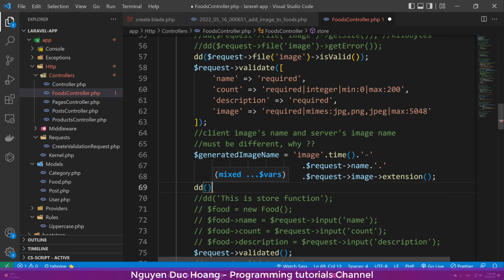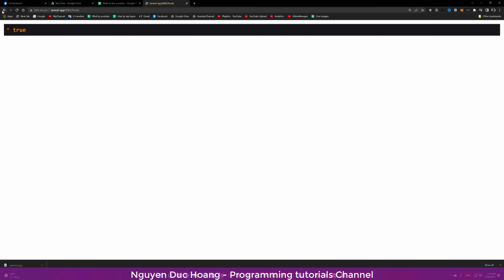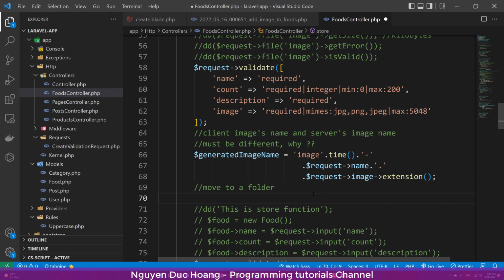Many ways to write this. In this case, I use the time. I add the time to it. The time means the current timestamp. We add the timestamp, string, etc. Then refresh. Okay, now this is my new name. Yes, my new name. It's quite good, and more complicated to ensure that it may not be duplicated. So when you have this, we move it to a folder.